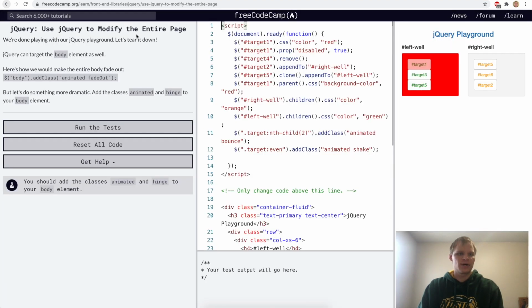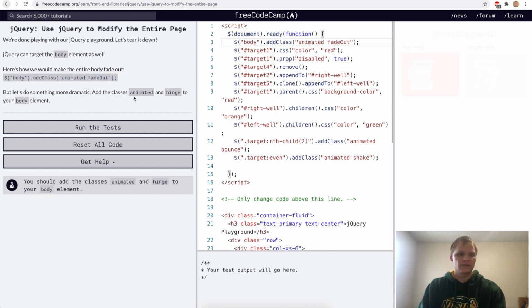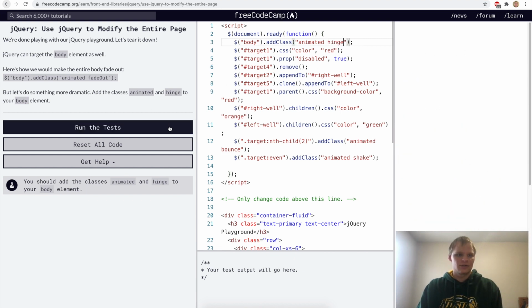Use jQuery to modify the entire page. This is done by grabbing the body and giving it classes. And obviously these classes only work because we have an animate.css link in the background. Otherwise we would have to add it in ourselves. Yeah, we'll just grab our body by copying this over. And we want it to have animated hinge. And there we go. Hinges over and falls off. And that should be good to go.